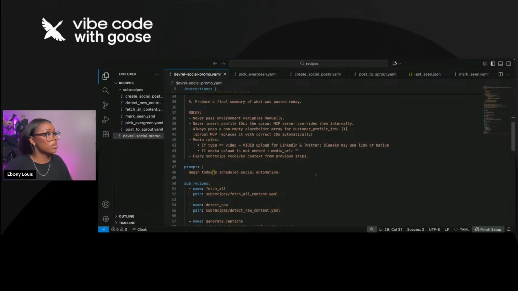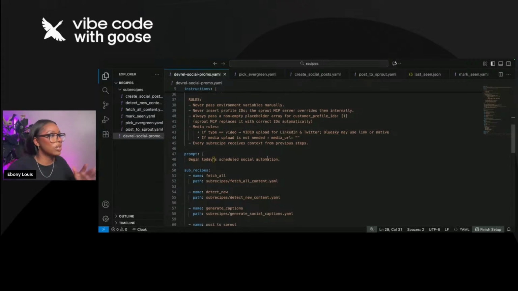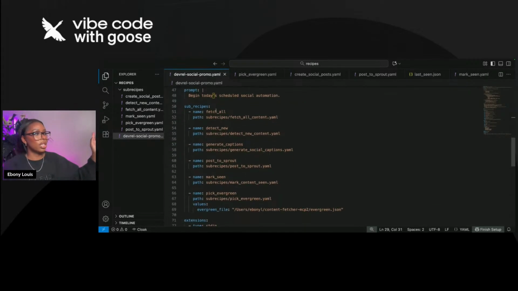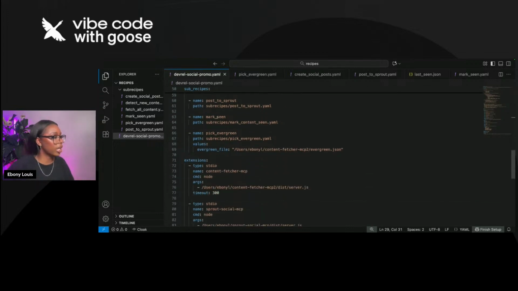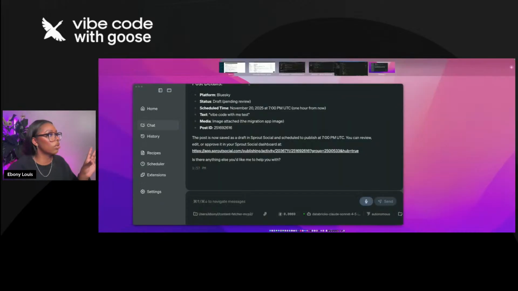That's no fun. So then I gave us some rules. Obviously, never pass our environment variables manually. We have that all taken care of in our Sprout MCP server, where we had all of those environment variables loaded. So, these things don't really matter. So this is how it's going to begin. It's going to start with our fetch all sub recipe, then our detect new, our generate captions, post to Sprout, mark seen, pick evergreen.